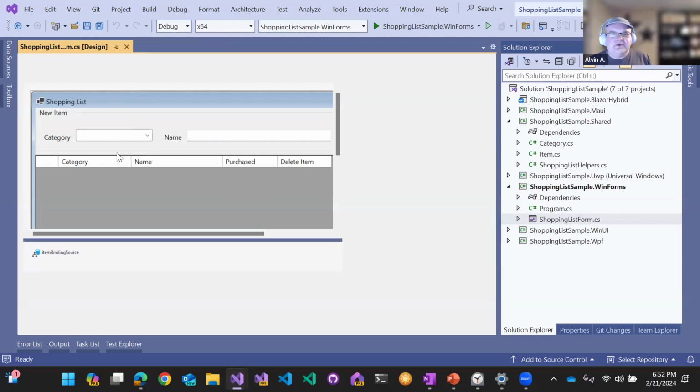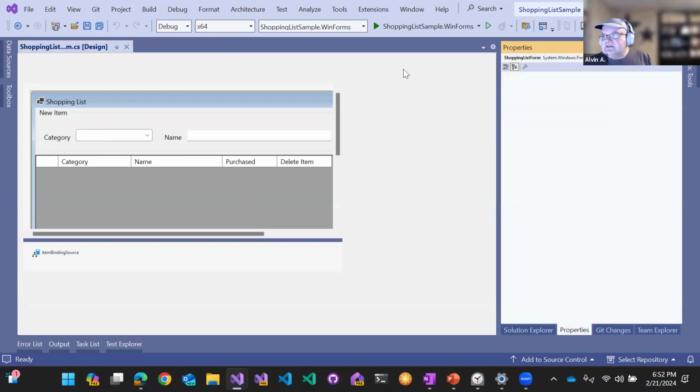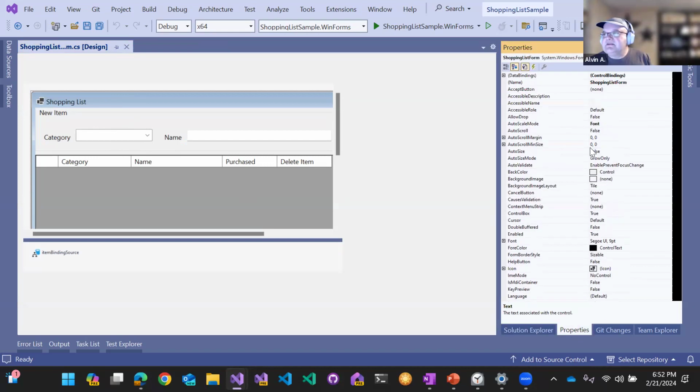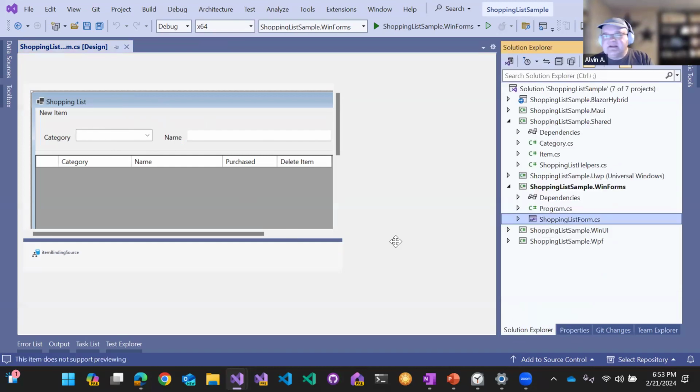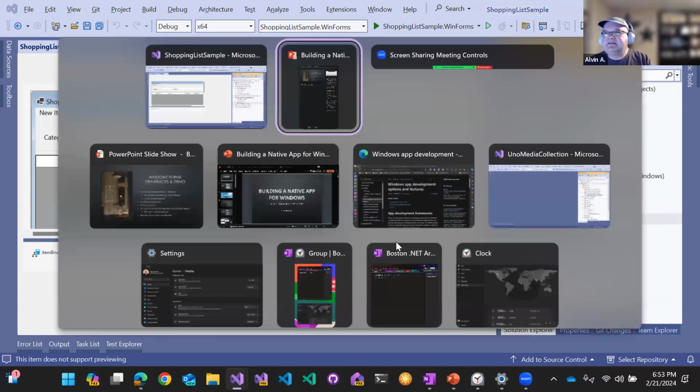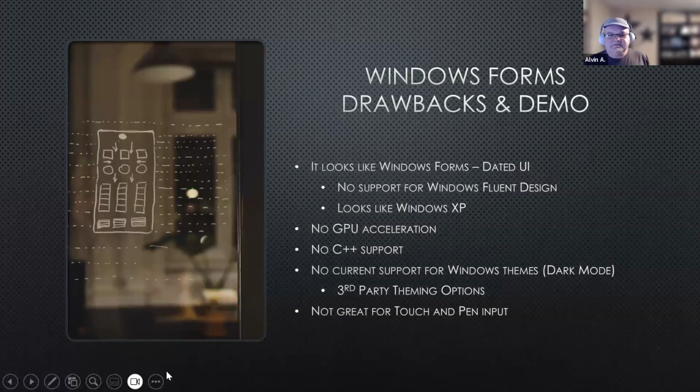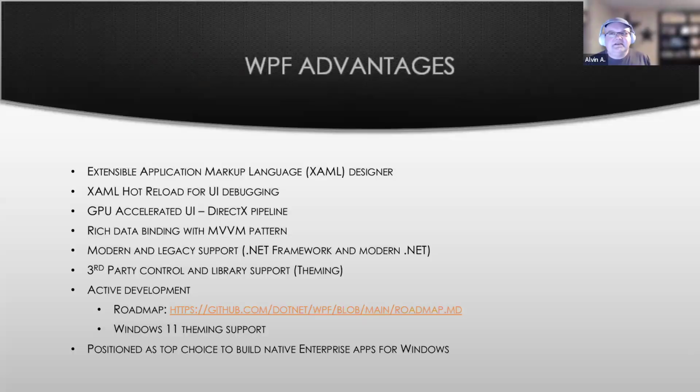And when working with WinForms, you can go to the properties. You can easily change all your properties. You can drag the controls around to move things. Easy to work with, but not the prettiest solution unless you get some third-party controls involved. Let's move along to the next one.